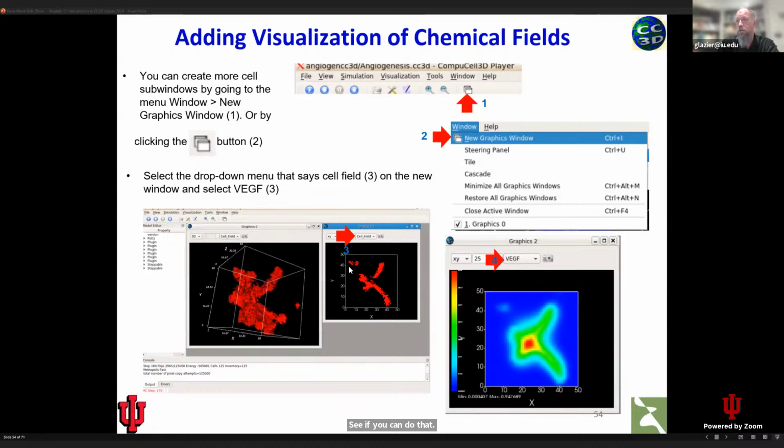Another thing that you can do is add additional images to your representation. This button here with two windows on top of each other will add a window. You can also pull down under Windows and select New Graphics Window. And in this case, you can pull the Cell Field menu down and select VEGF. And you will see the chemical concentration. Why don't people try doing that?